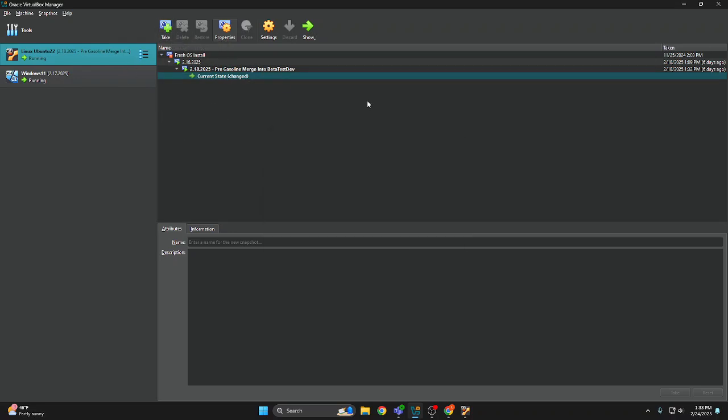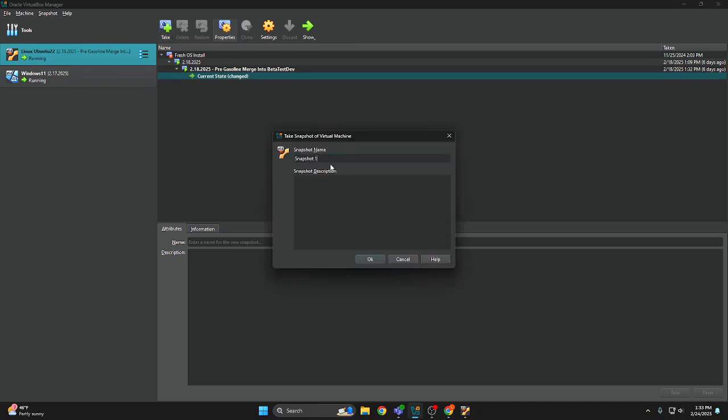Or first, you navigate to your snapshots. When you click on this, it'll bring up this screen, and then it should say current state. If you click that and press take snapshot, it will come up with this, and I can name it whatever. And then you just press OK.